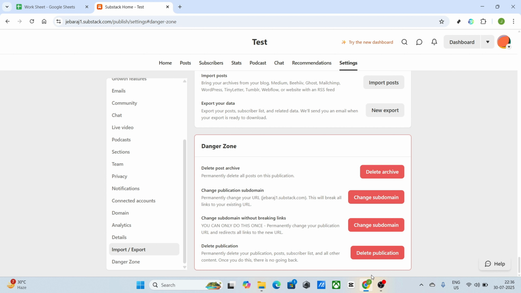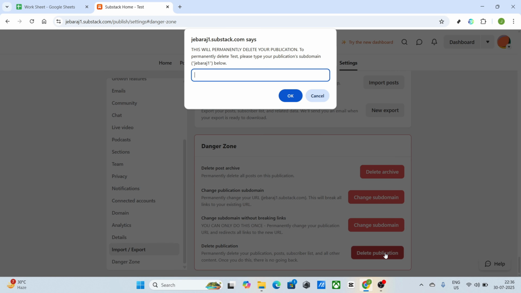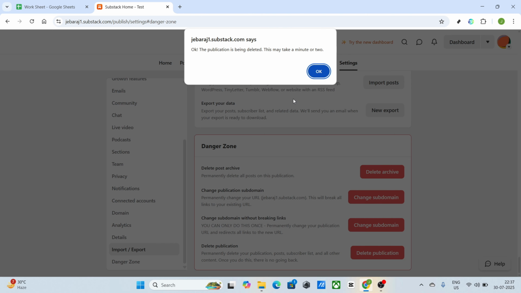Proceed with care here. You're going to click on the option labeled Delete Publication. It's vital to understand the gravity of this action. Once you complete it, it's permanent and cannot be undone. After you click, a dialog box will appear, requiring further confirmation. Substack implements this step to prevent accidental deletions.